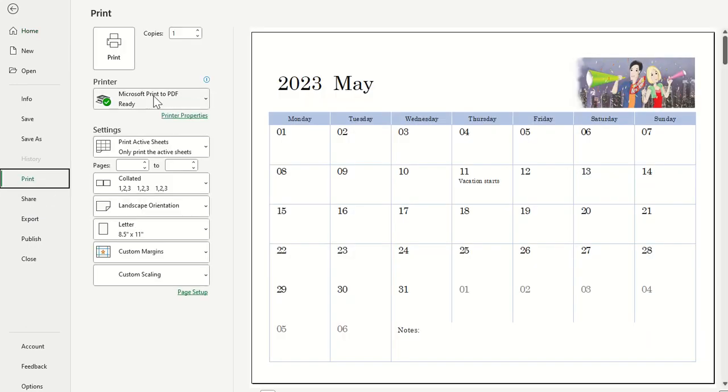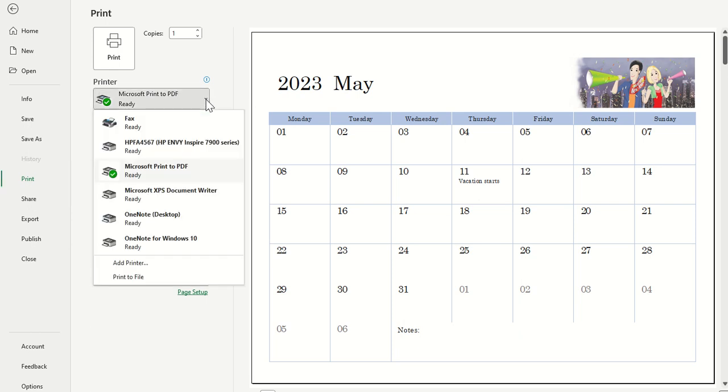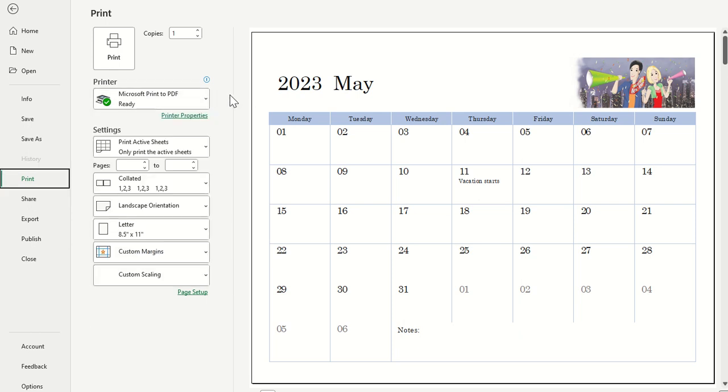And then you have the option here of printing it to PDF if you want a digital copy, or you can select an actual printer if you want a physical copy as well. And there you have it.